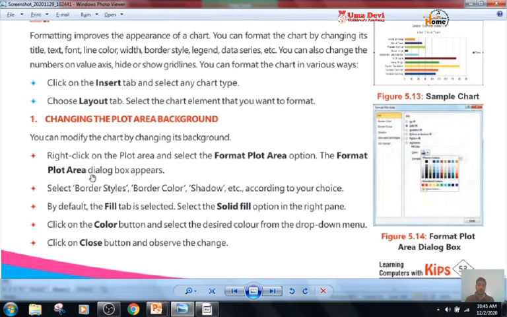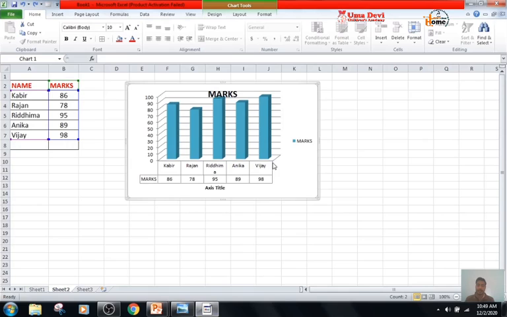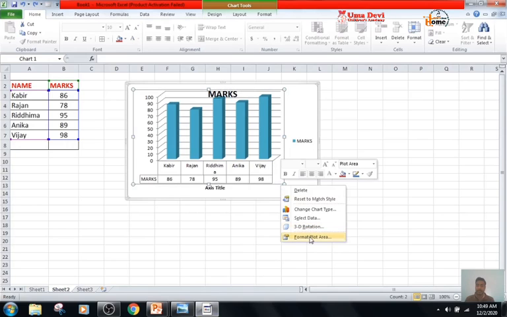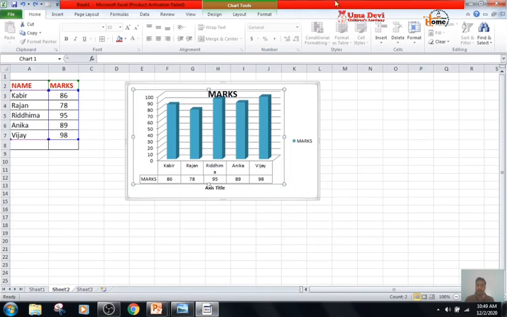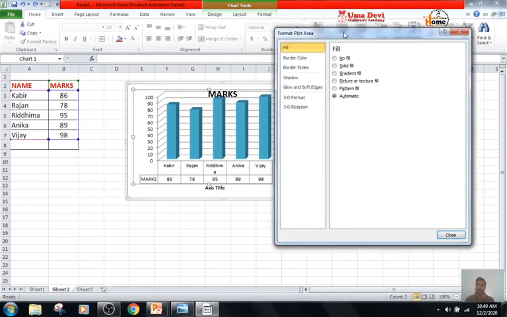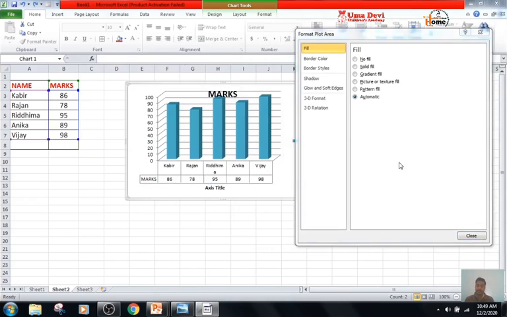Suppose we want to change the plot area background. You can modify the chart by changing its background. Right click on the plot area and select the Format Plot Area option. The Format Plot Area dialog box appears. So we will right click on the plot area. Look here, we will first select the plot area, then right click and click on Format Plot Area. So the Format Plot Area dialog box is open here.